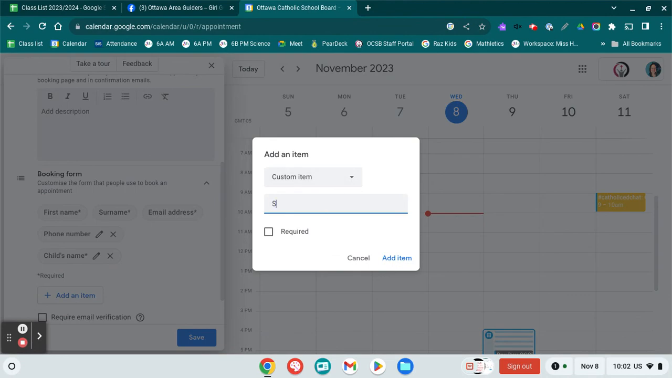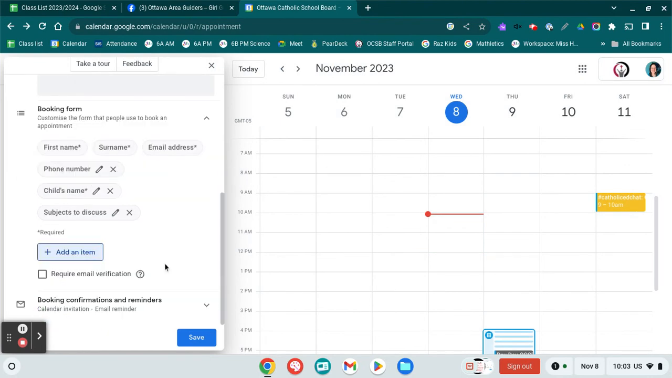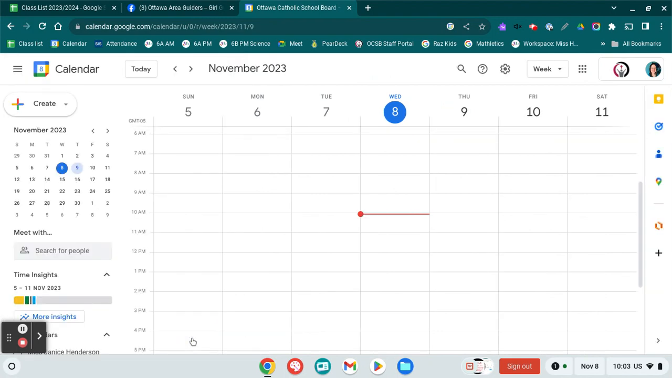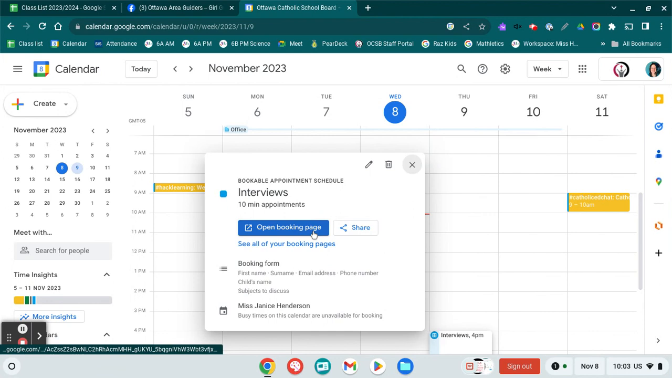And I also like to add subjects that we want to discuss as an optional option, in case the parents would have a particular subject they want me to be prepared for. That way I can look it up in advance. The last setting is the email reminders and booking confirmations and reminders that you can put in, and then you save it. Once it's there, it'll make a booking page, which you can share very easily with parents.